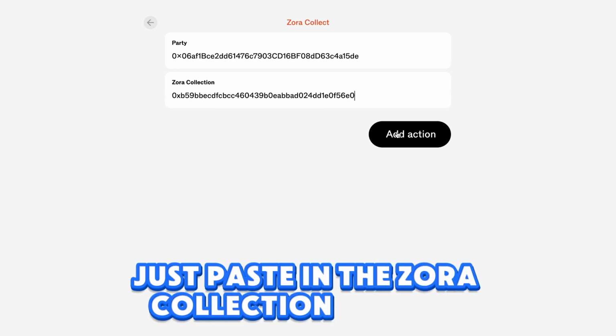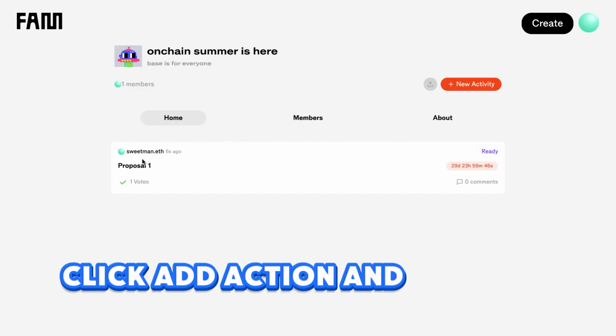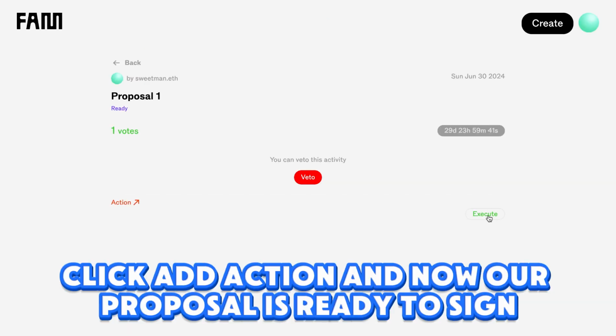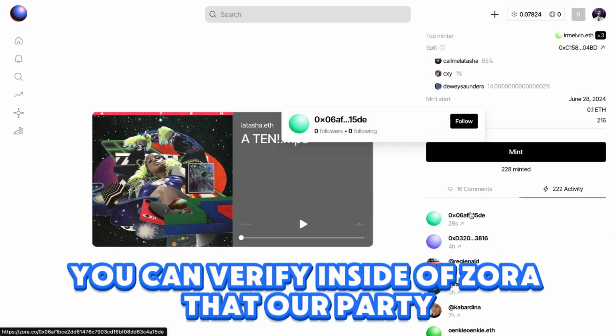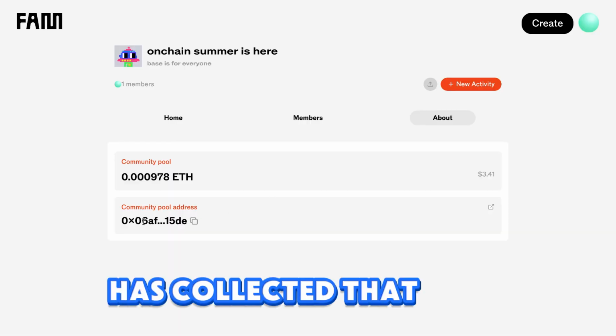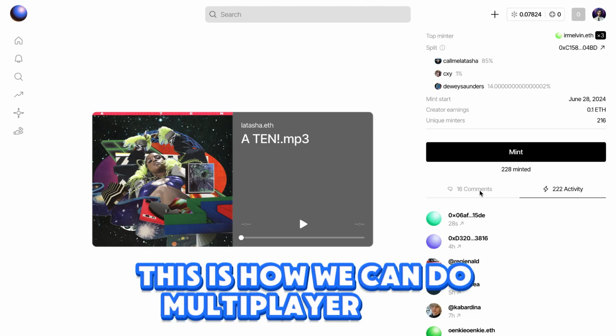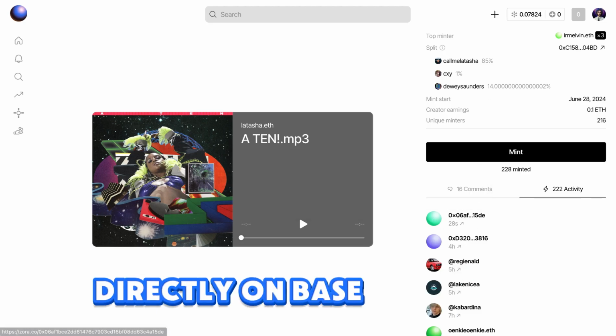Just paste in the Zora collection address, click add action, and now our proposal is ready to sign. Once you execute the proposal, you can verify inside of Zora that our party has collected that drop. This is how we can do multiplayer music directly on Base using FAM.